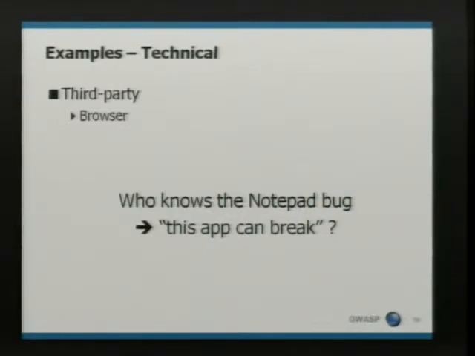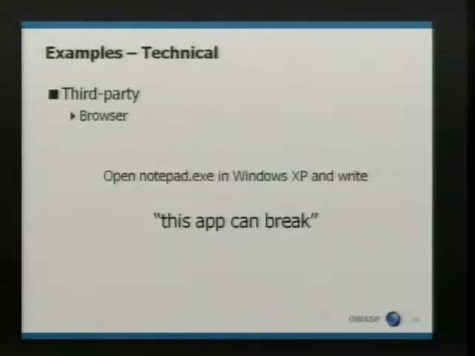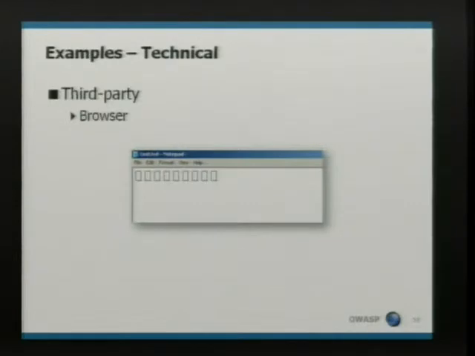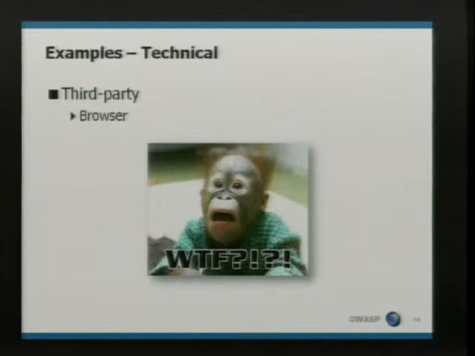So we have browsers, and who knows the Notepad bug here? This app can break. Somebody? Okay, somebody using Windows XP. Then open Notepad and write "this app can break". Save the file. In my case, I call it test.txt. Close Notepad and reopen it. What happens? This one.